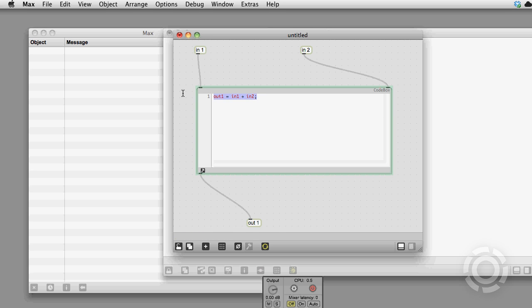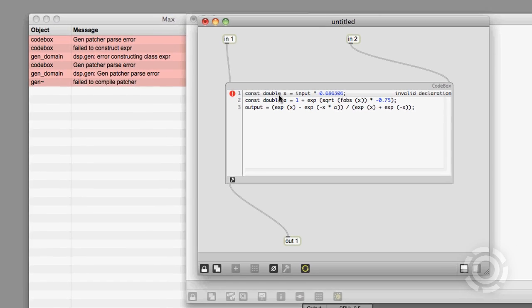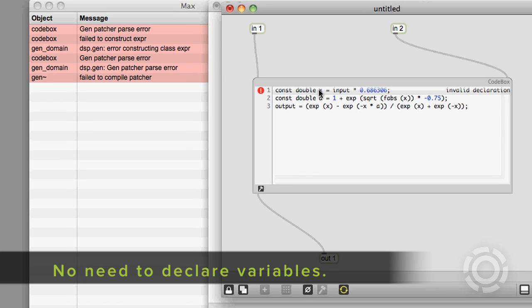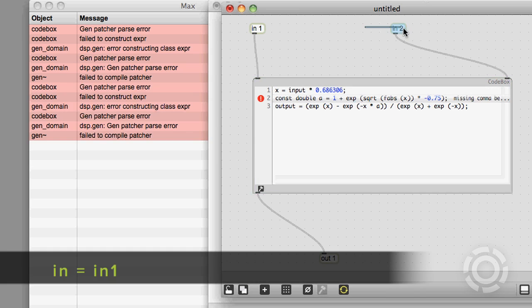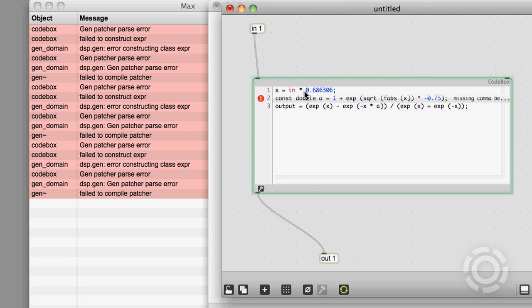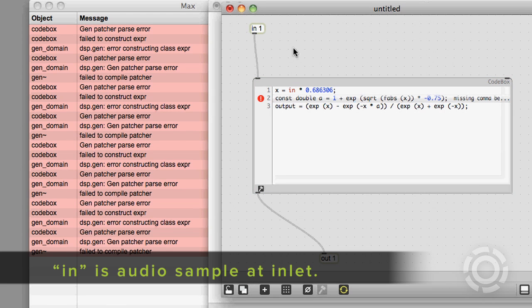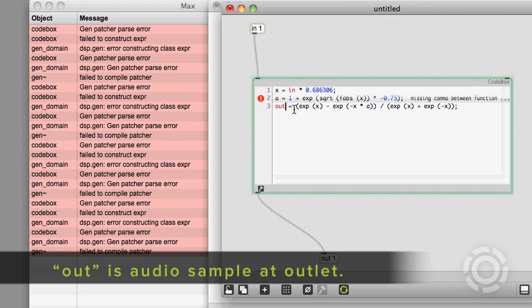So let's paste this code in, see how we get on. Oops. Got some errors. Let's have a look at them. Okay. We don't need to do this variable declaration here. We can get rid of that. Input in gen. Now, well, we've only got one input for this, so we can get rid of that. And input, we specify with the gen reserved word in. We've got another variable declaration to clean up. And output is the gen word out.